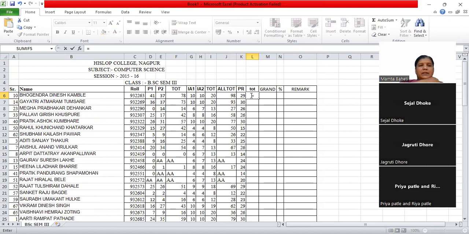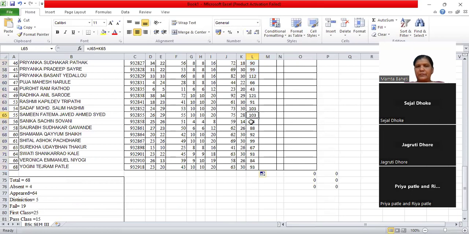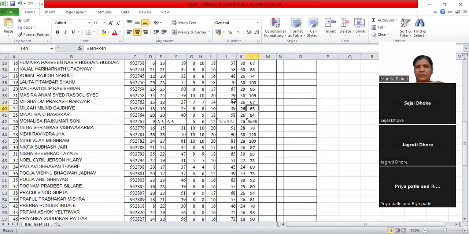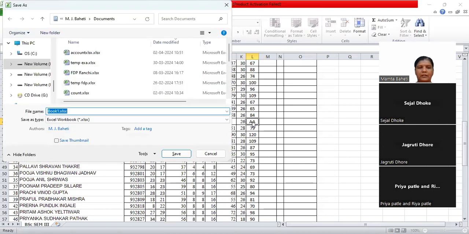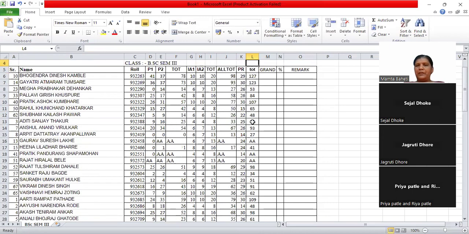So now your complete total is generated here. How is it generated? It is the addition of J6 and K6. Don't forget to write the equal to sign before the cell address. So this is the grand total. Here also one AA has to be done. This will give me an error because it is not finding an appropriate value for it.